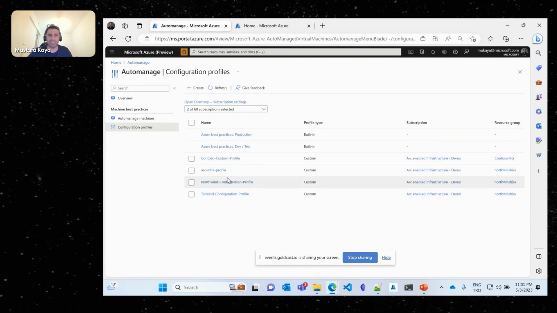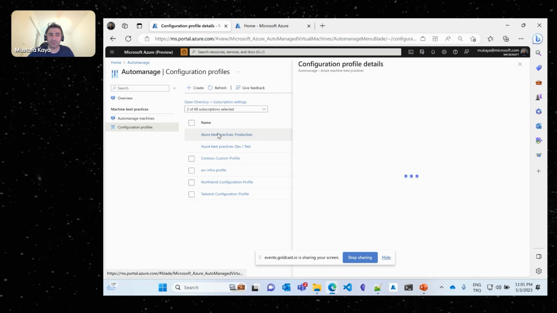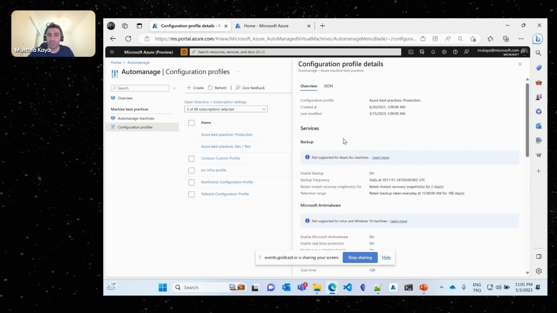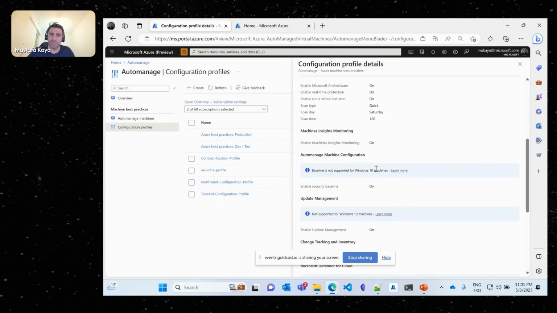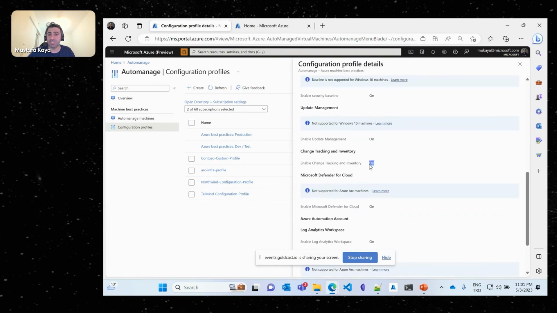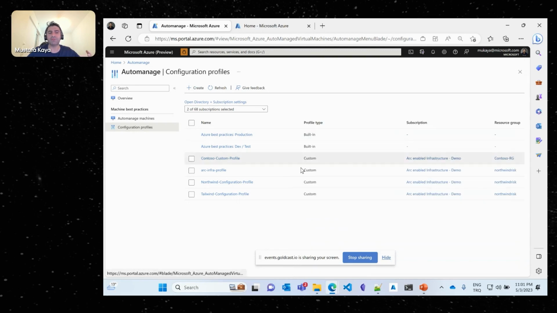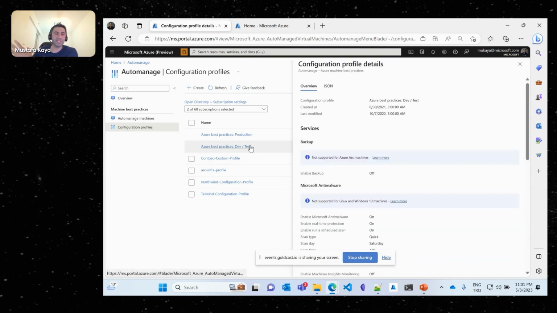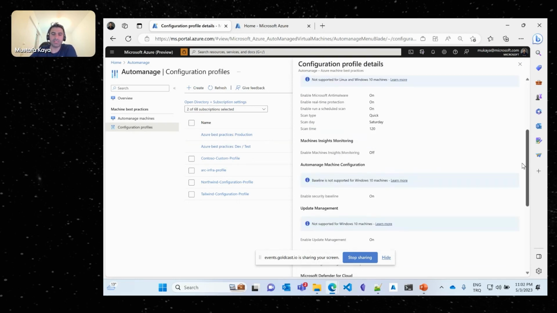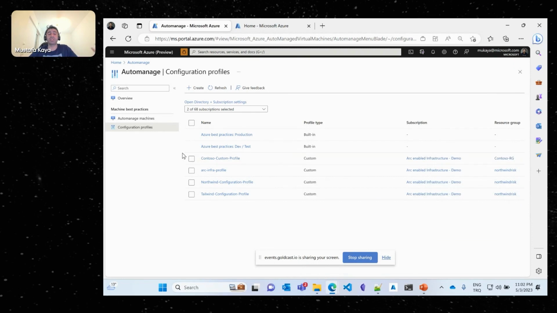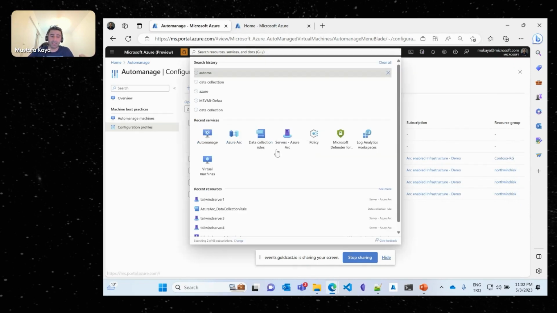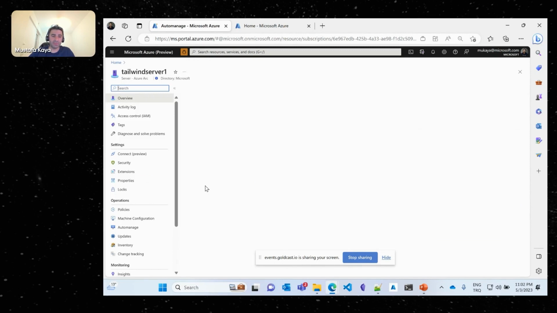Let me show quickly that there are built-in profiles and custom profiles. For example, for Azure best practice for production, you see backup enabled, anti-malware enabled, automation enabled, auto management, monitoring enabled, change tracking on. That's the best practice for production. For the dev/test environment, you can create a separate configuration profile, with backup and anti-malware on, but monitoring off, something like that. Or you can create your own profile and use it for Arc-enabled servers.